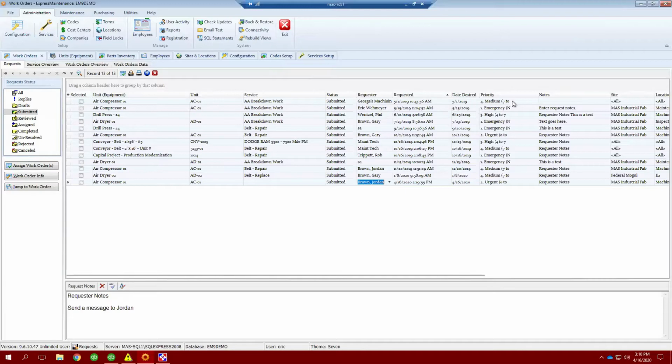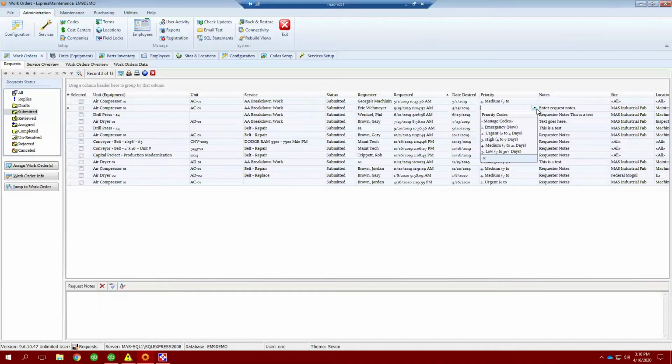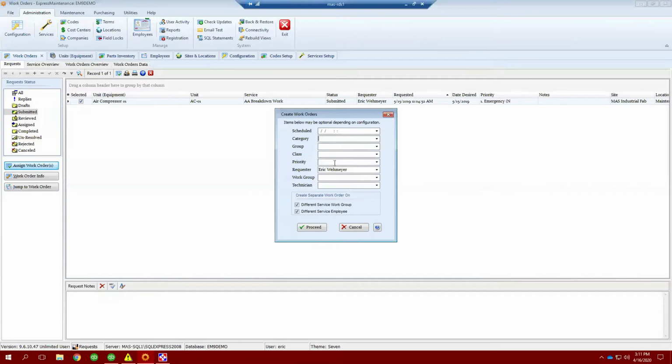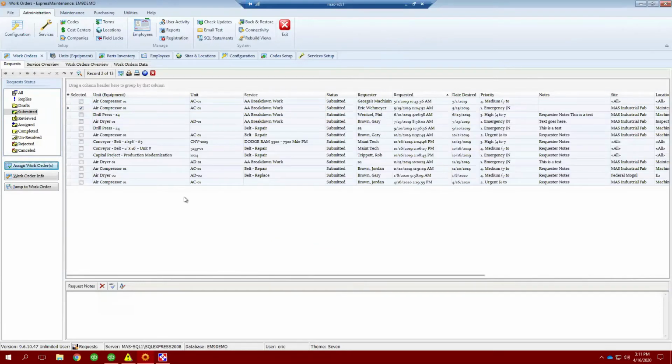reprioritize them. So this priority was filled out by the requester, but if you look at the details of it and you're thinking that it's not a high priority, like most requesters are going to pick it's an emergency or it's urgent, you can recategorize that right here. You also have an opportunity to change the priority of it once you assign it to a work order. So here's your priority right here. So that's just one way that you can manage your requests as they come in.